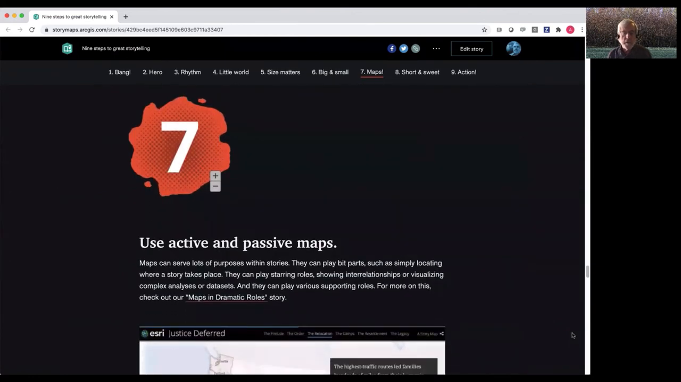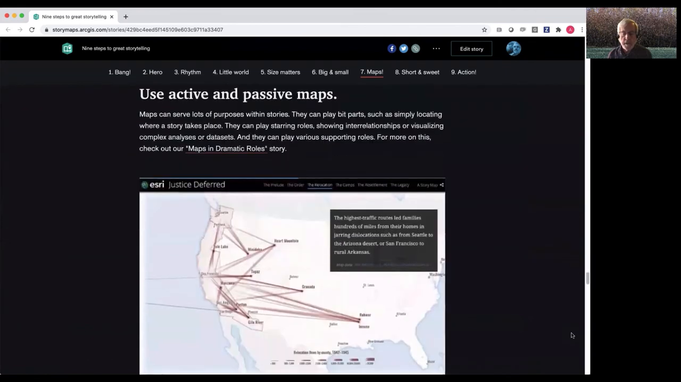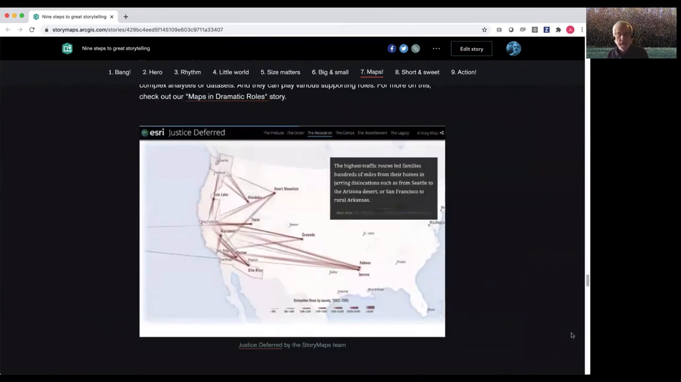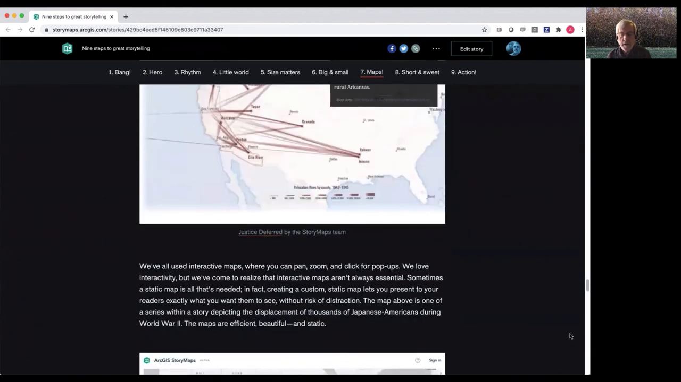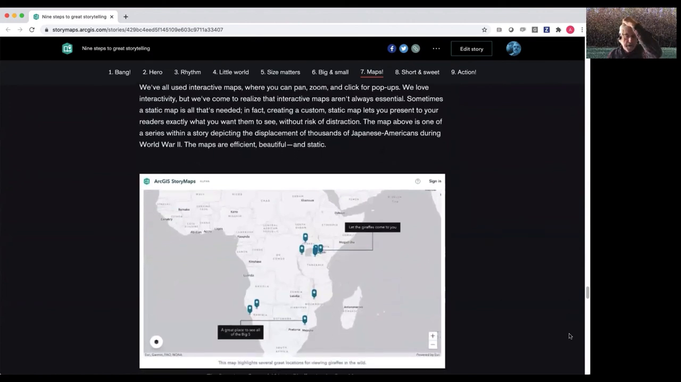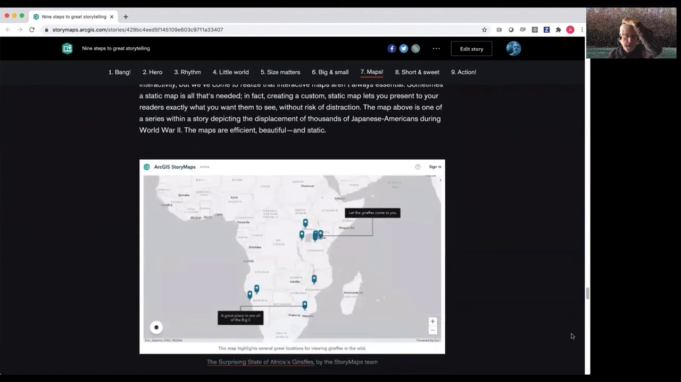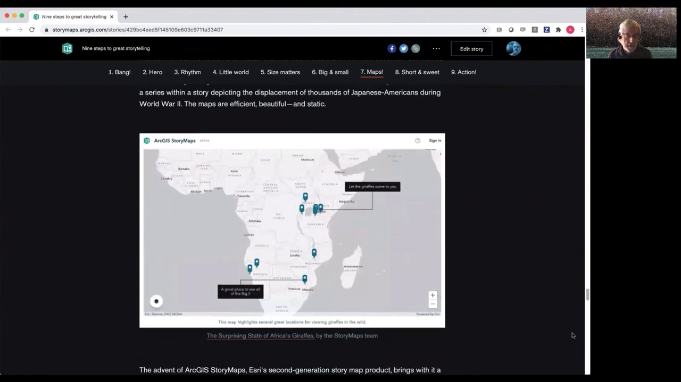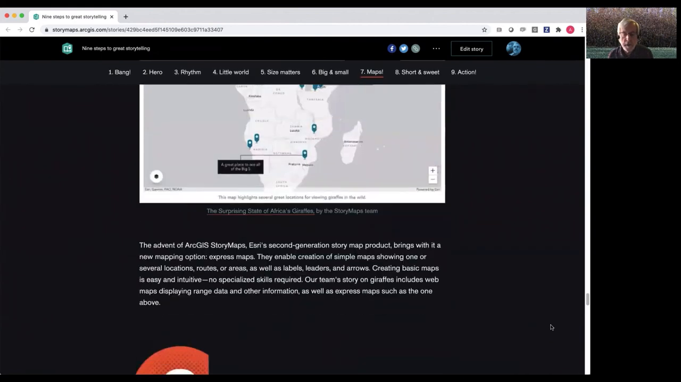It's wise to think about using active and passive maps. Often we assume that every map needs to be interactive, but they don't. In fact, a lot of casual readers don't bother to interact with maps. So often static maps are more effective, in that you can include in that map only what you want your readers to know and not have them be distracted by additional content that's irrelevant to the story. Our Express Map Builder is an easy way to do that. You can very easily and intuitively create relatively simple maps that show things like a series of points or a route or a set of areas.